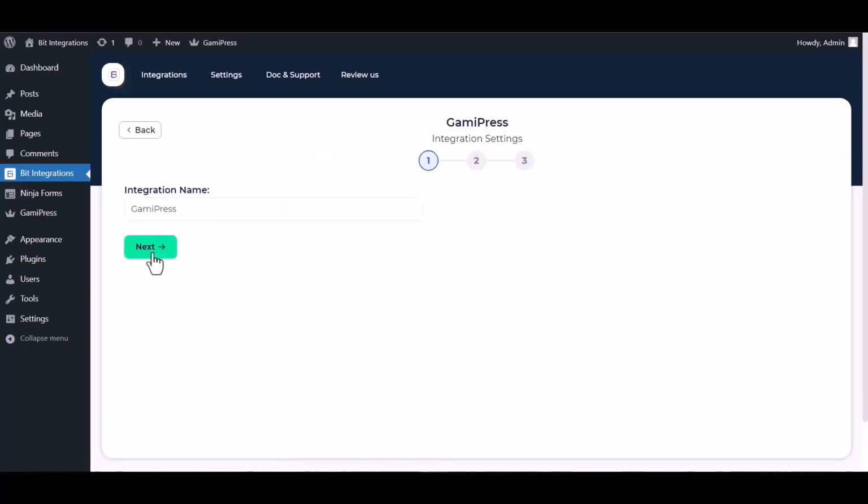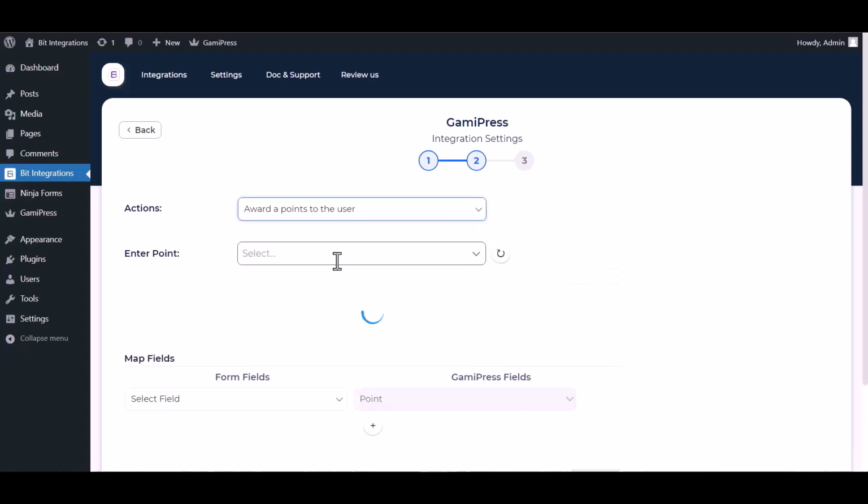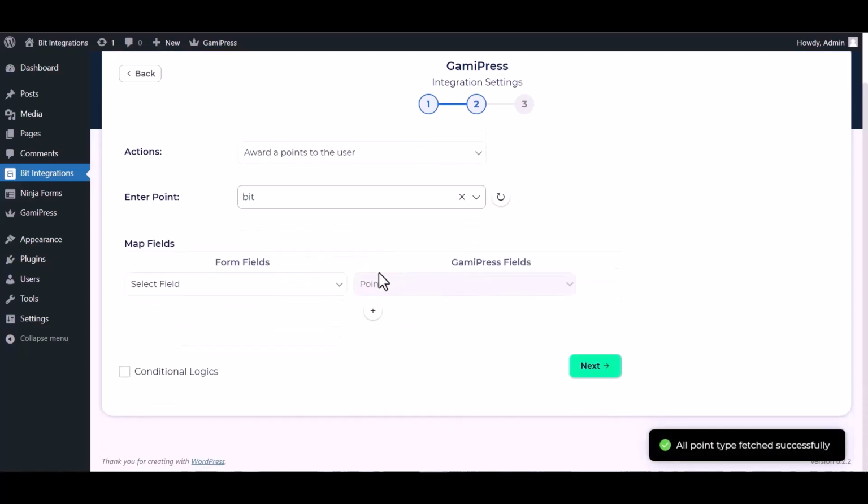Connect. Connected with GamiPress successfully. Next. Choose an action. Choose an enter point. Map the respective fields.